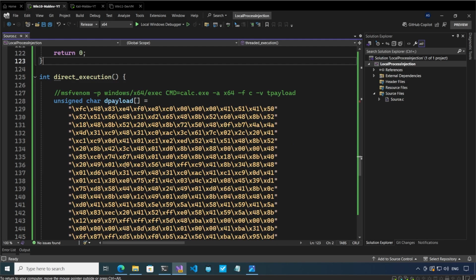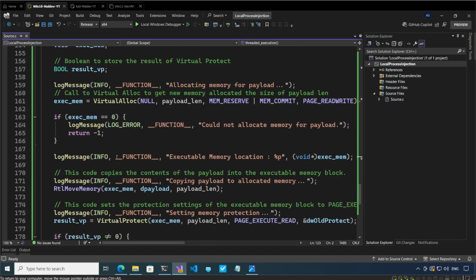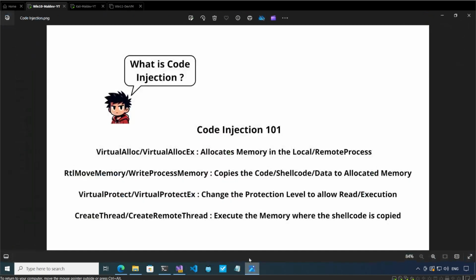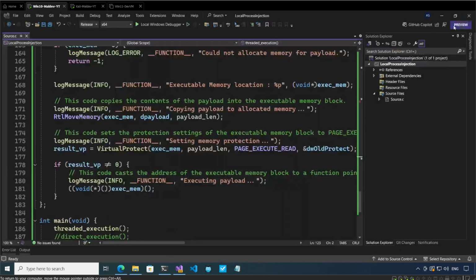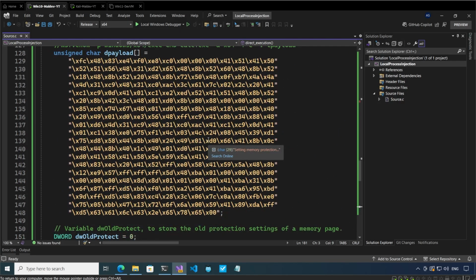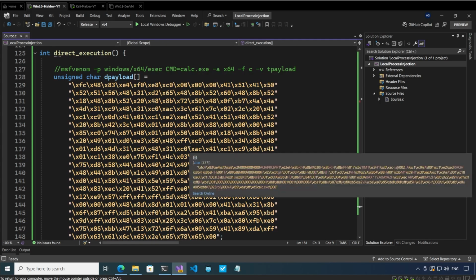Okay, I have another function over here, which is direct execution of this shellcode. What is the difference? The difference is everything is the same except for how the shellcode is executed. Instead of CreateThread or CreateRemoteThread, we are going to directly jump to this executable memory like it's a function. Okay. Now there is another thing that is different here, the way this payload has been generated, because we are not creating a separate thread.